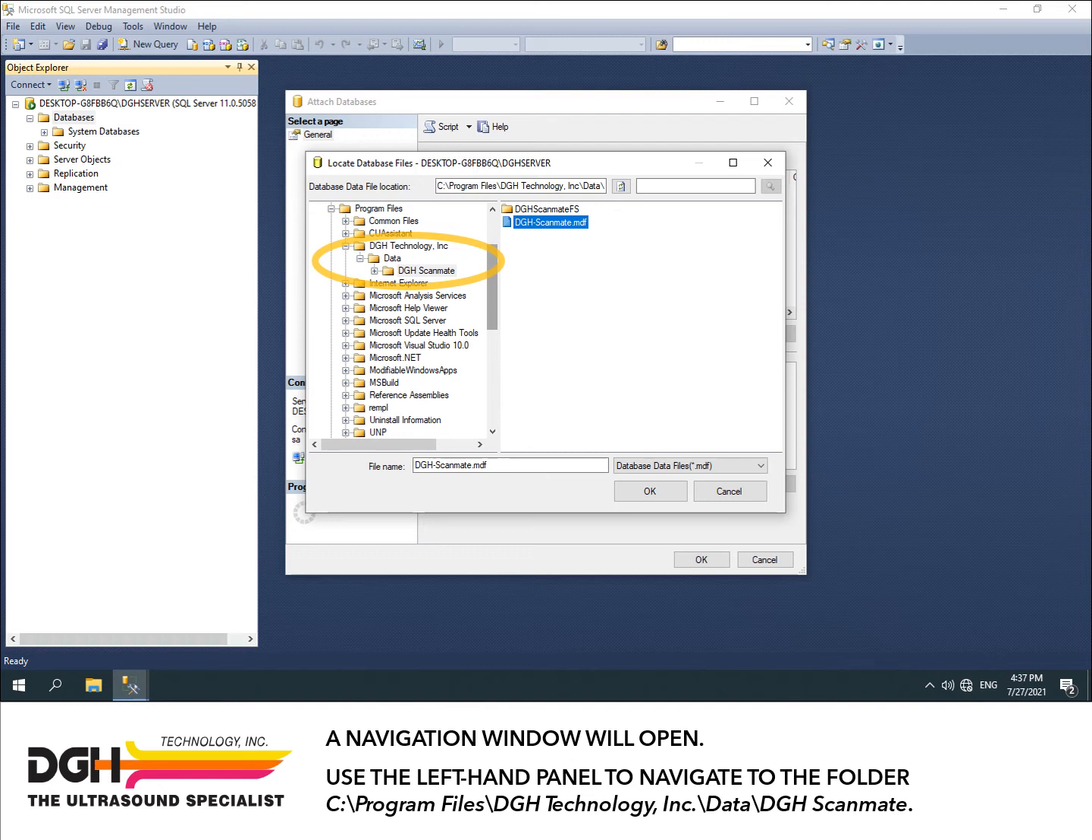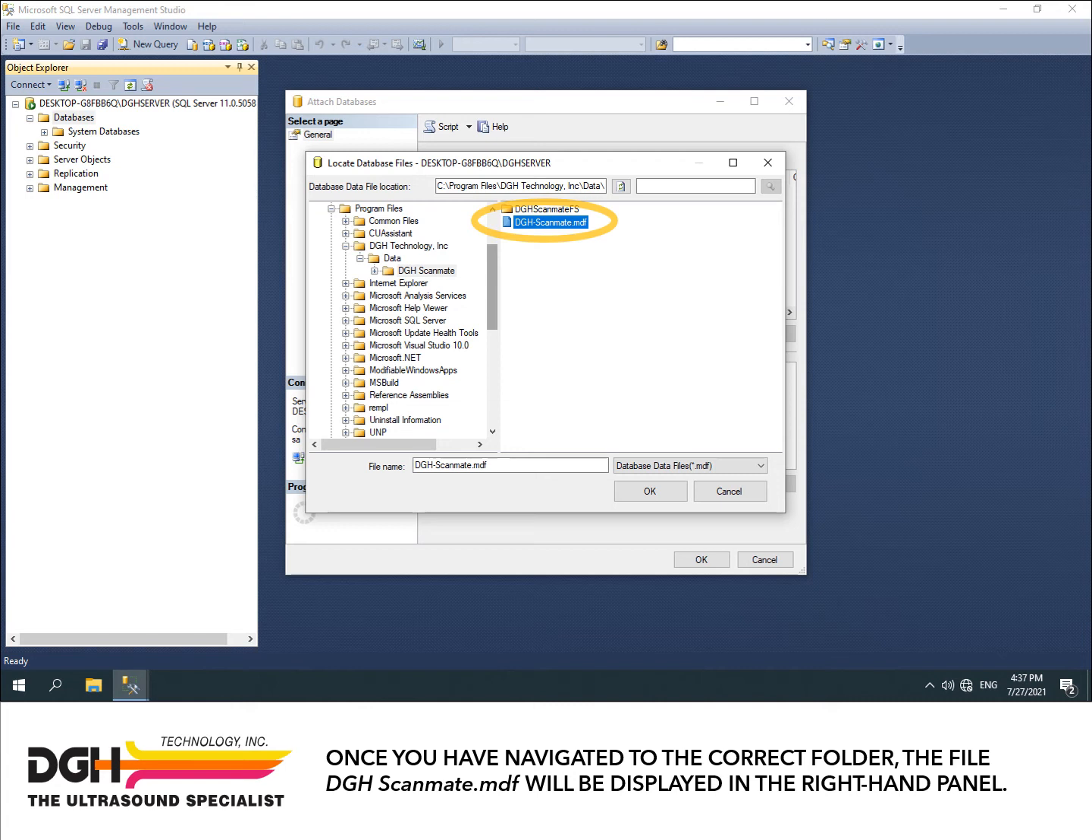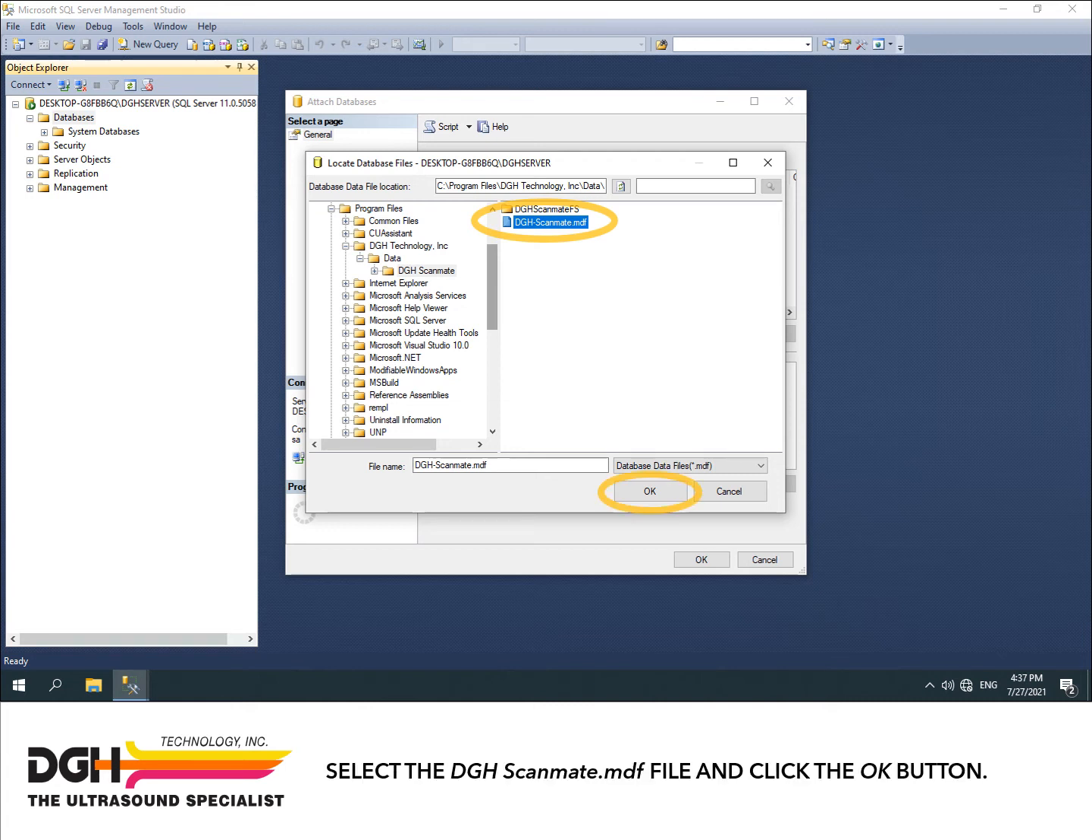A navigation window will open. Use the left-hand panel to navigate to the folder C drive, Program Files, DGH Technology Inc. Data, DGH Scanmate. Once you have navigated to the correct folder, the file dghscanmate.mdf will be displayed in the right-hand panel. Select the dghscanmate.mdf file and click the OK button.